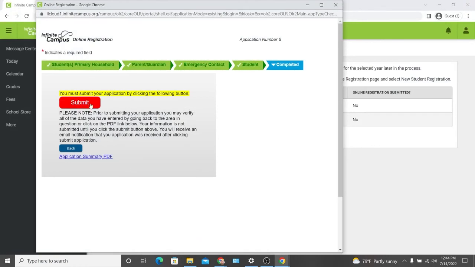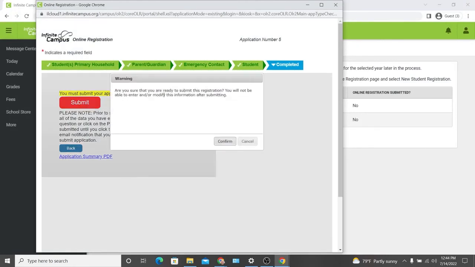Once you hit the submit button, it's going to ask you, are you sure you're ready to submit? Because you can't modify this after submitting. Now, what that means is if you submit it and it turns out there was something that you did by mistake or something that wasn't correct, contact the school office. We can unsubmit your application from there and allow you to make changes, or potentially, we can make the changes ourselves. But do make sure that you have everything ready before you actually hit that.